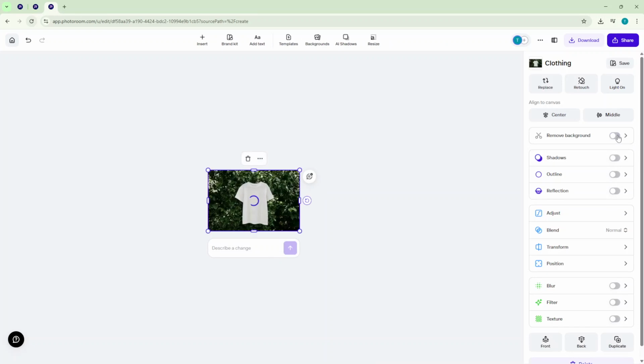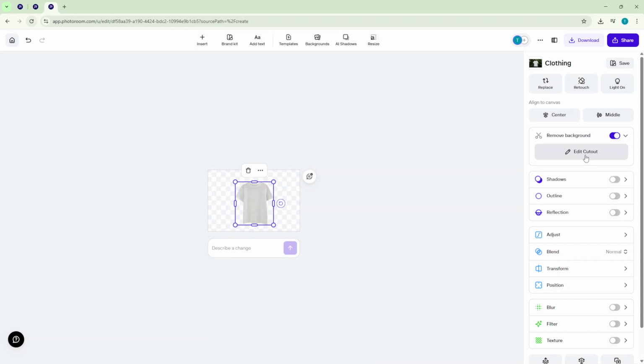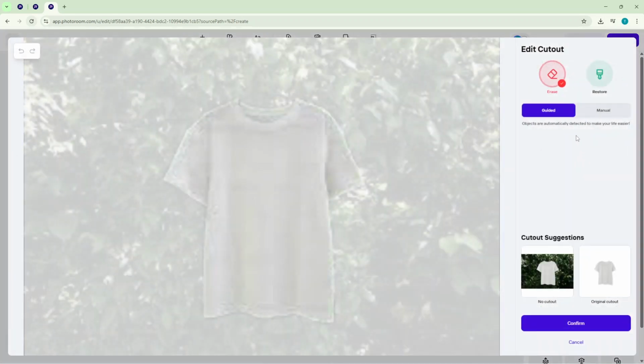After the background is removed, take a moment to adjust edges. Use the refine or brush tools to clean up any areas around sleeves, collars, or intricate textures so the cutout looks natural and crisp. Now open the Templates section.